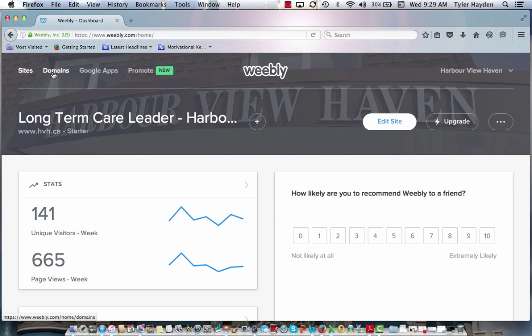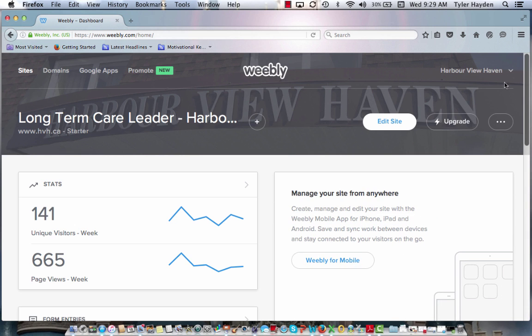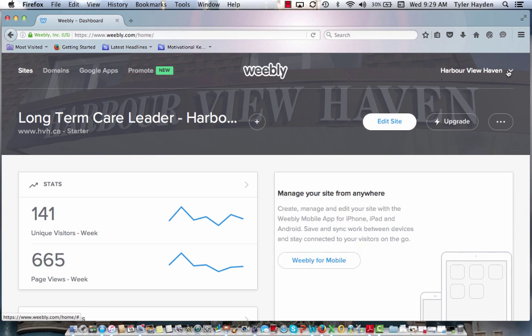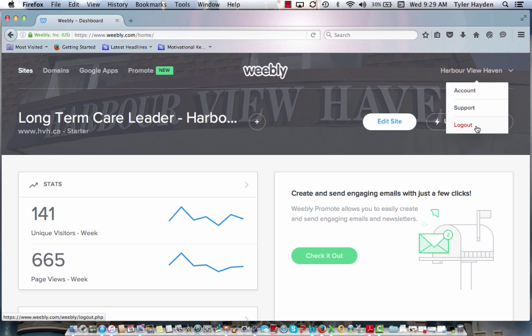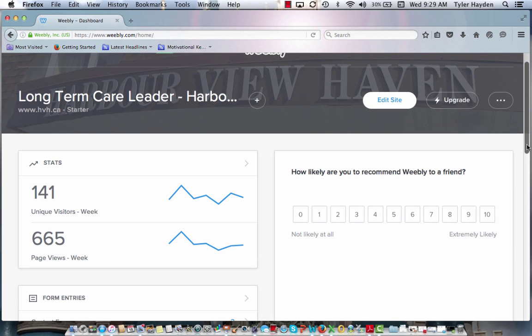This is where you manage your domains. If you have multiple domains and sites, these are two buttons you guys don't really have to push. Up here you'll see this is who you are. This is I'm Harborview Haven. This is where you come to log out. So when you're finished, you will just click log out. And the other buttons we have here, we've got edit site. That's the one we're going to go use here in a second. I'll just show you the rest of this page before we do that.